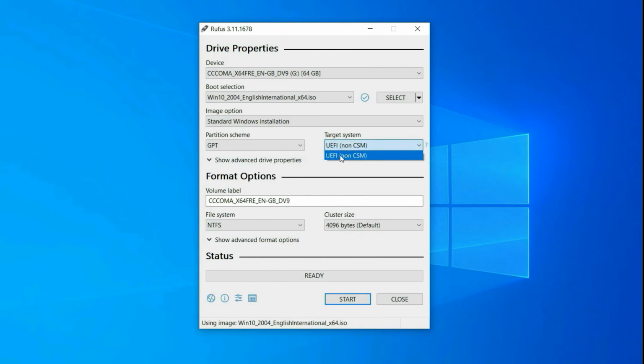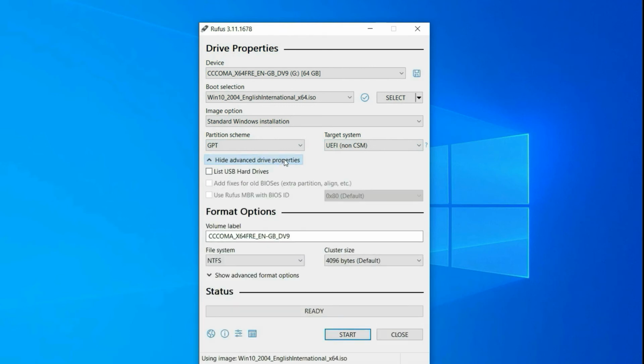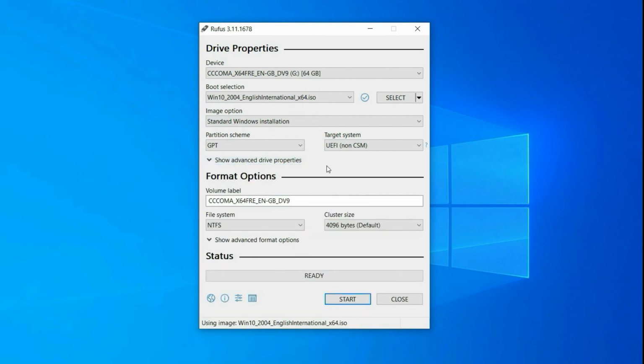Then the target system on GPT will be UEFI. But the older computers will be UEFI with secure boot. So we keep it on GPT partition for newer computers. And if you like, we can go to advanced features, but that's not required for Windows 10. Then the volume label will be the name we'd like to put on the pen drive. So for me, it will be Windows 10 in English. System files, we keep them on NTFS, cluster size the same.